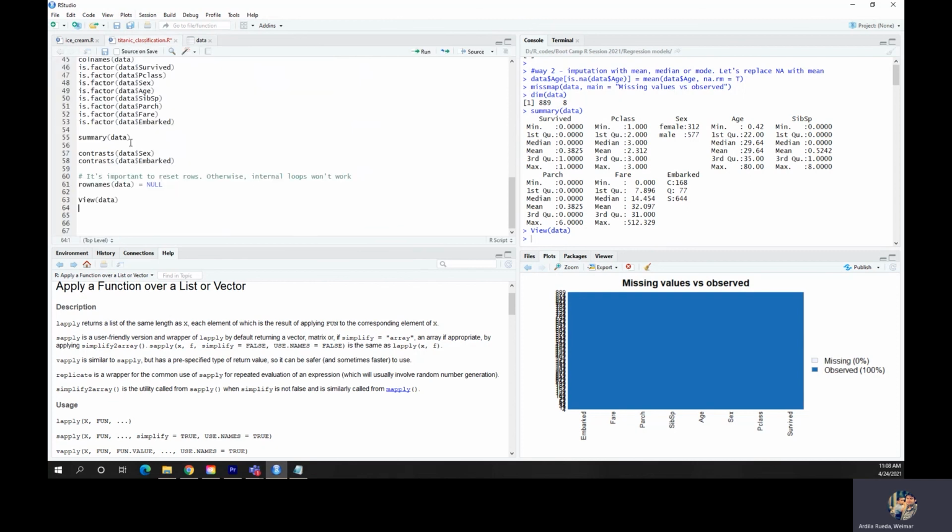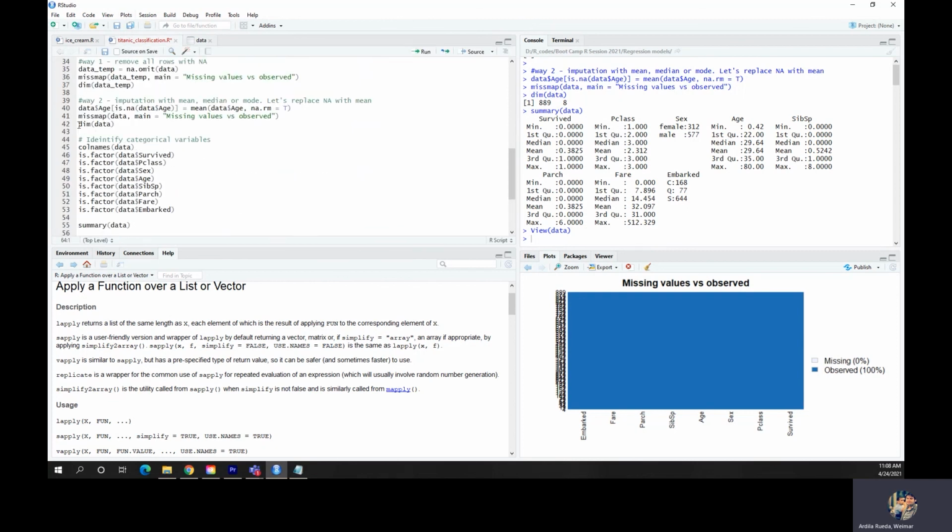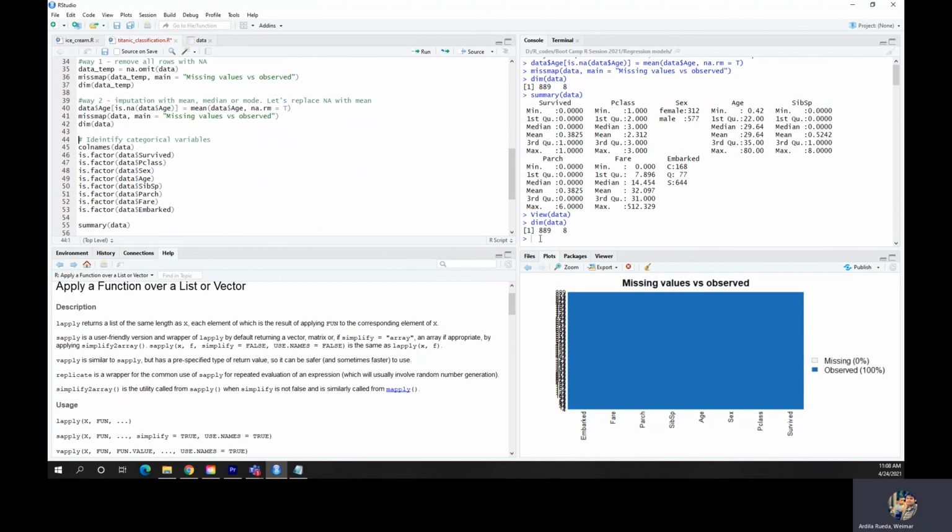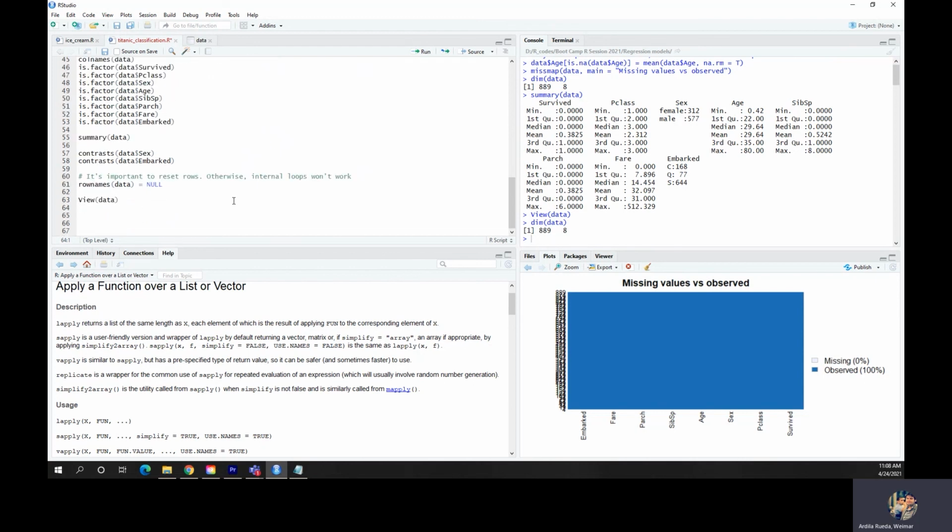Also, I just want to check the dimension of the data again. Yes, we have 889 observations and 8 variables. So that's it. Let's keep continuing with this. Now we are going to feed the model.